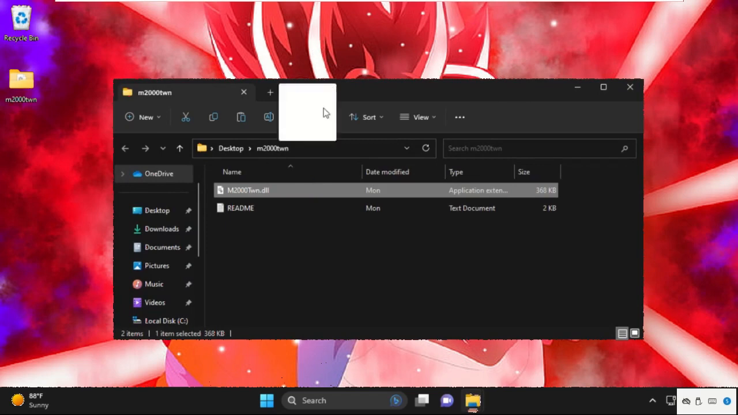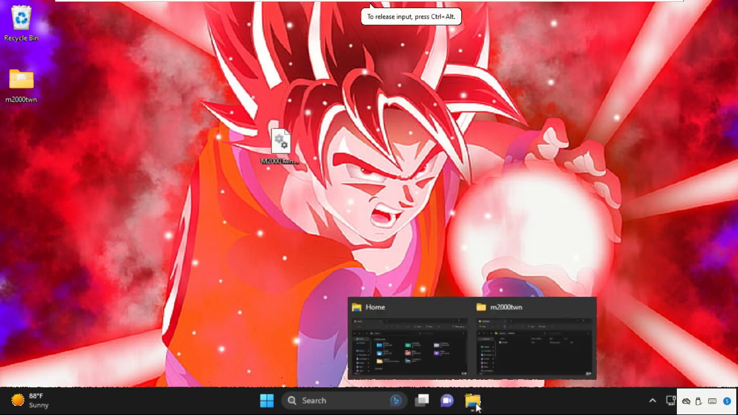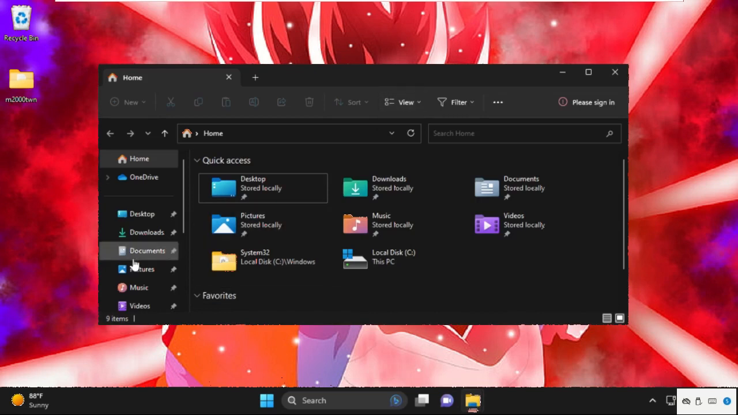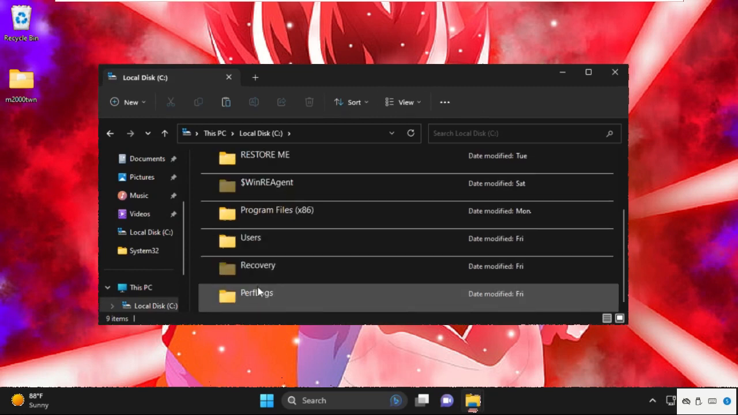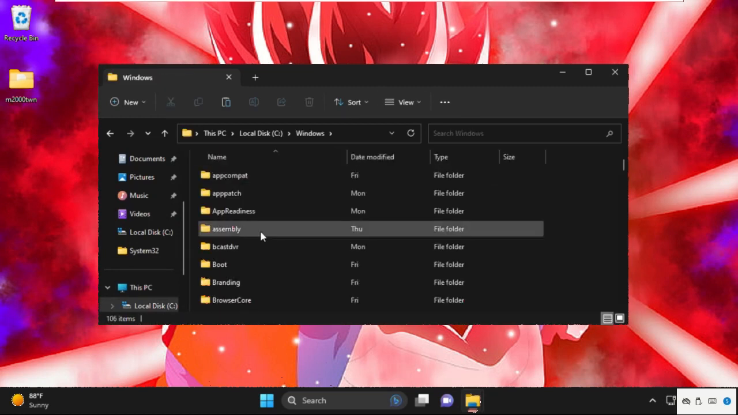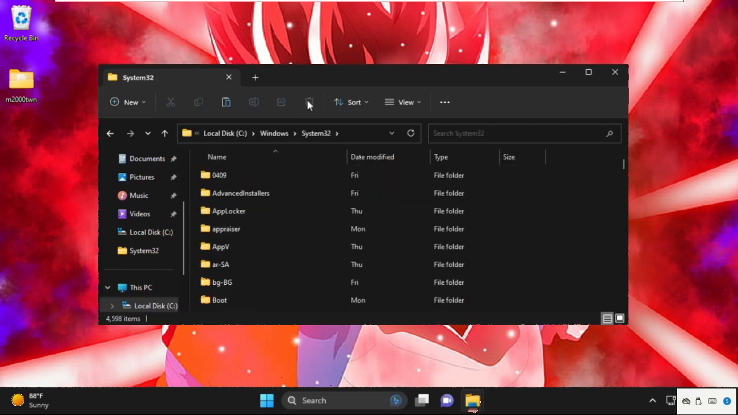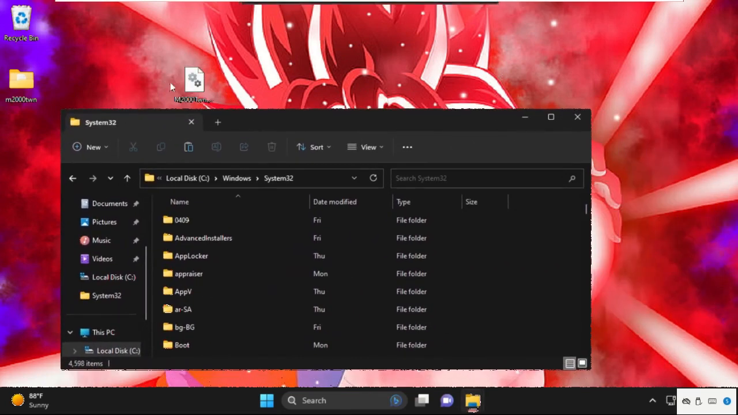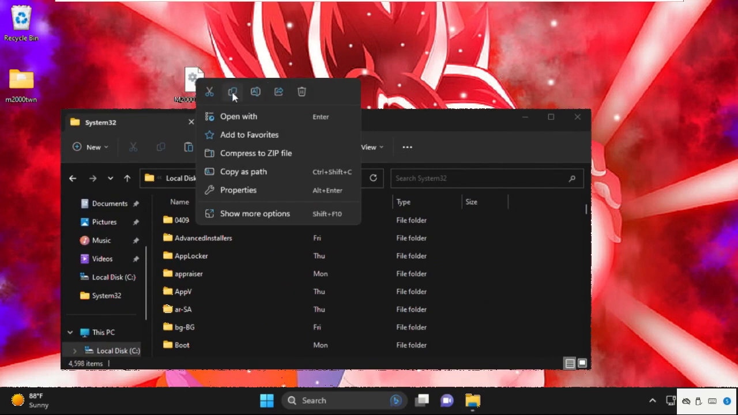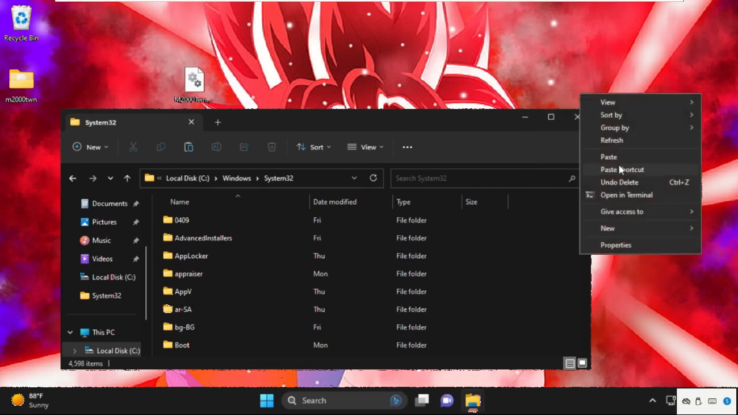Now we need to copy this file and move it to the desktop again. Now we need this file to fix the problem. Open File Explorer again, then go to this PC, open C drive, then open the Windows folder. Then we need to open the System32 folder. Just double click on it to open it. Now copy this file and simply paste it in the System32 folder. So right click on it, select copy and then paste this file in the System32 folder.